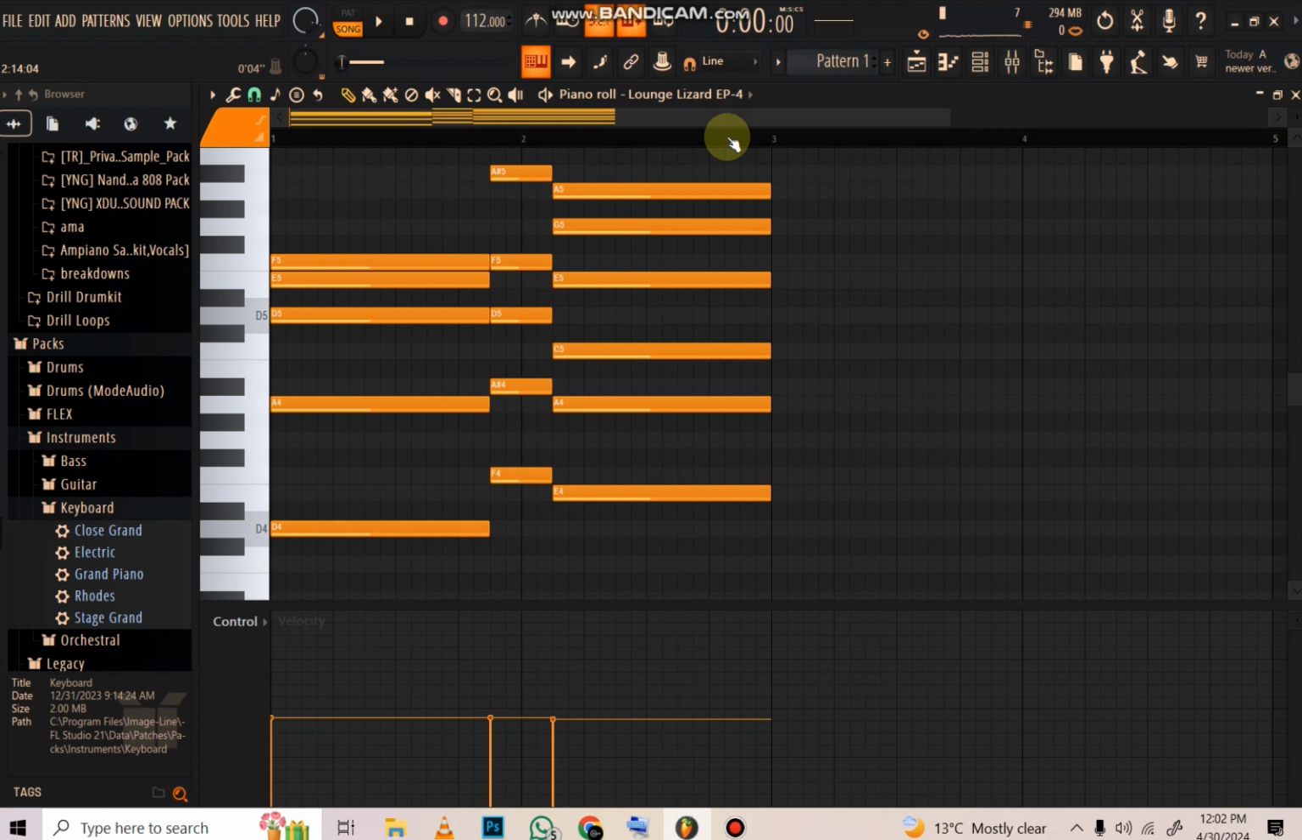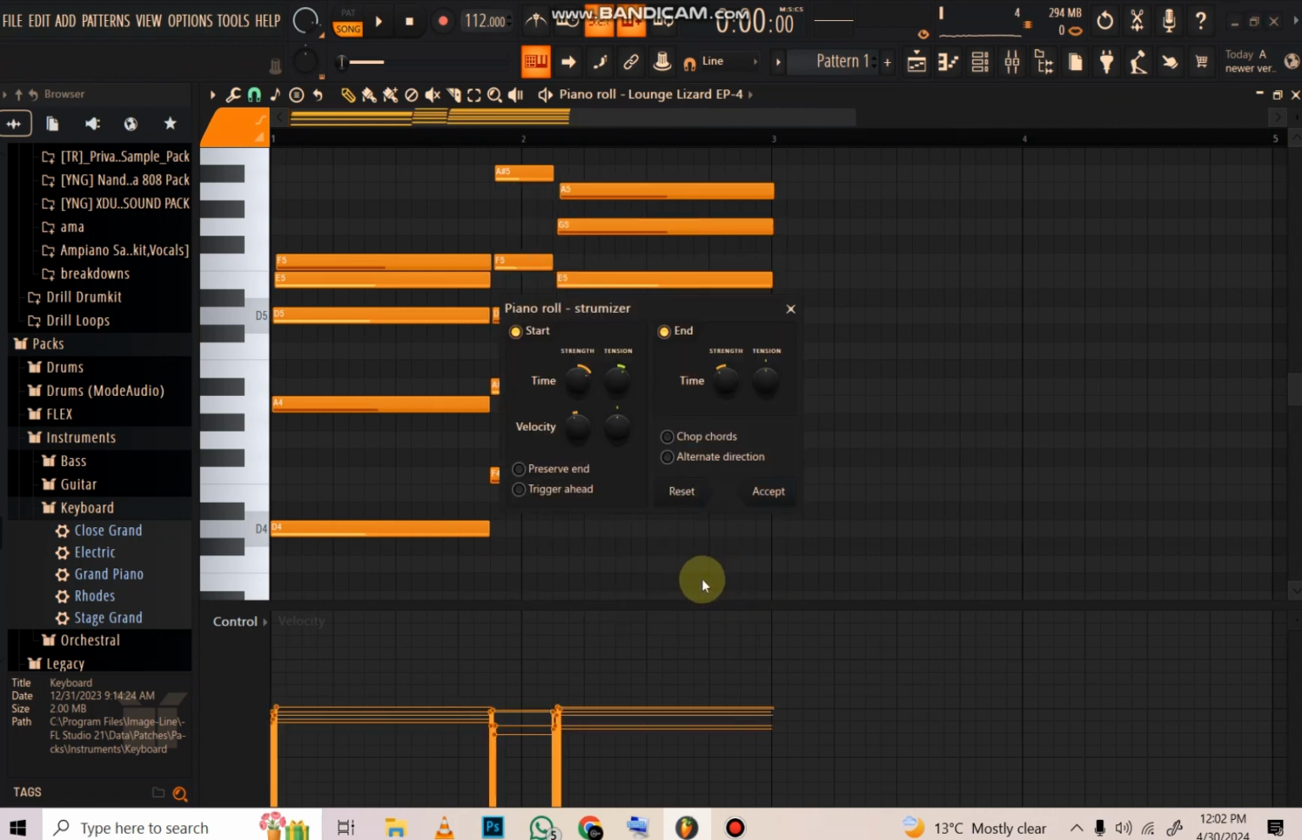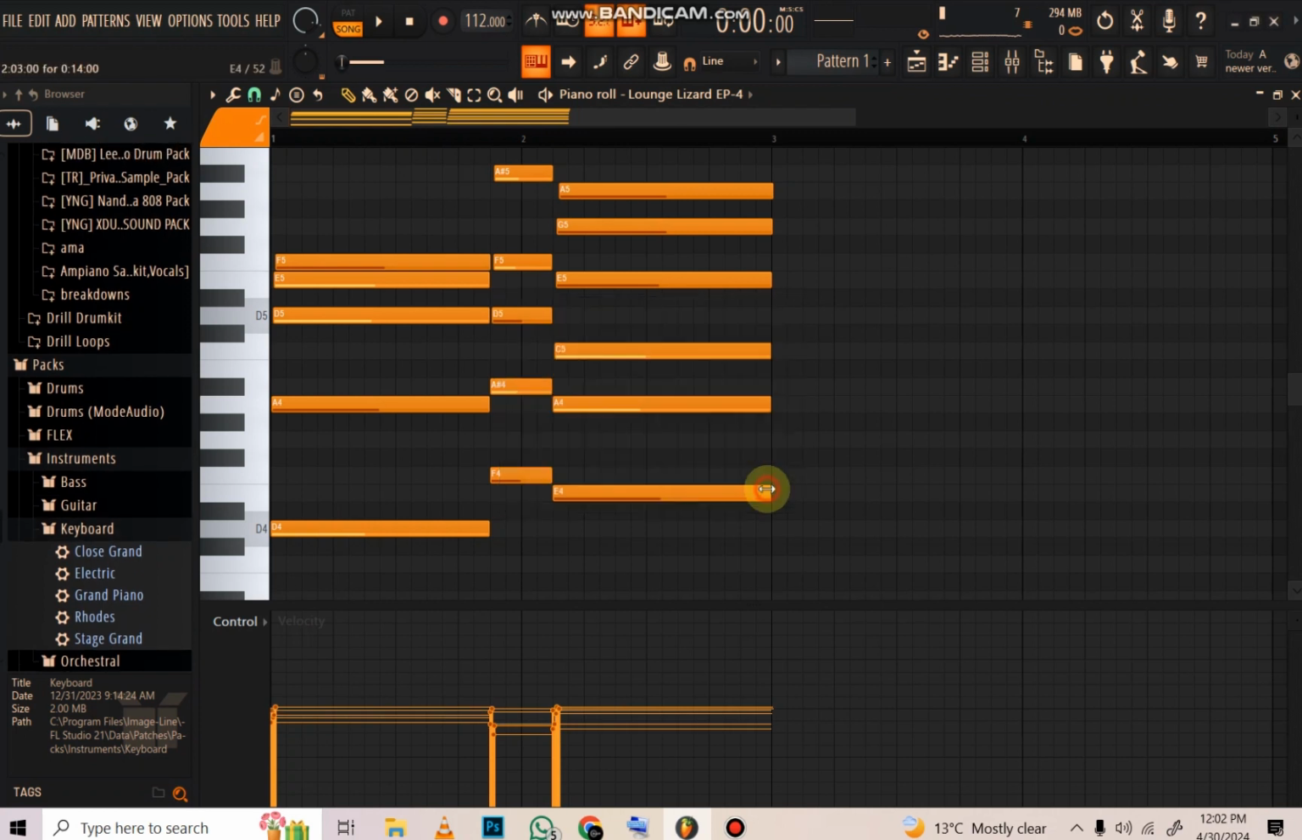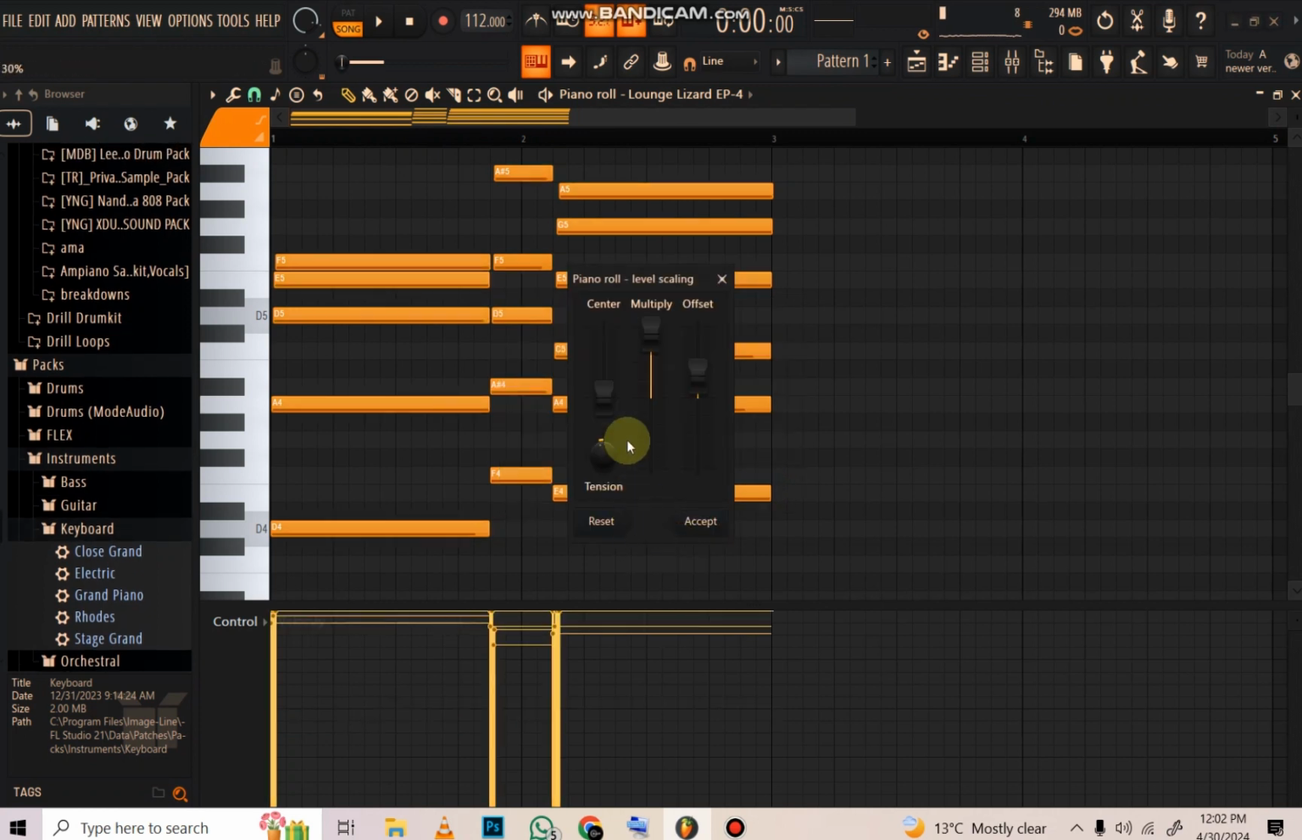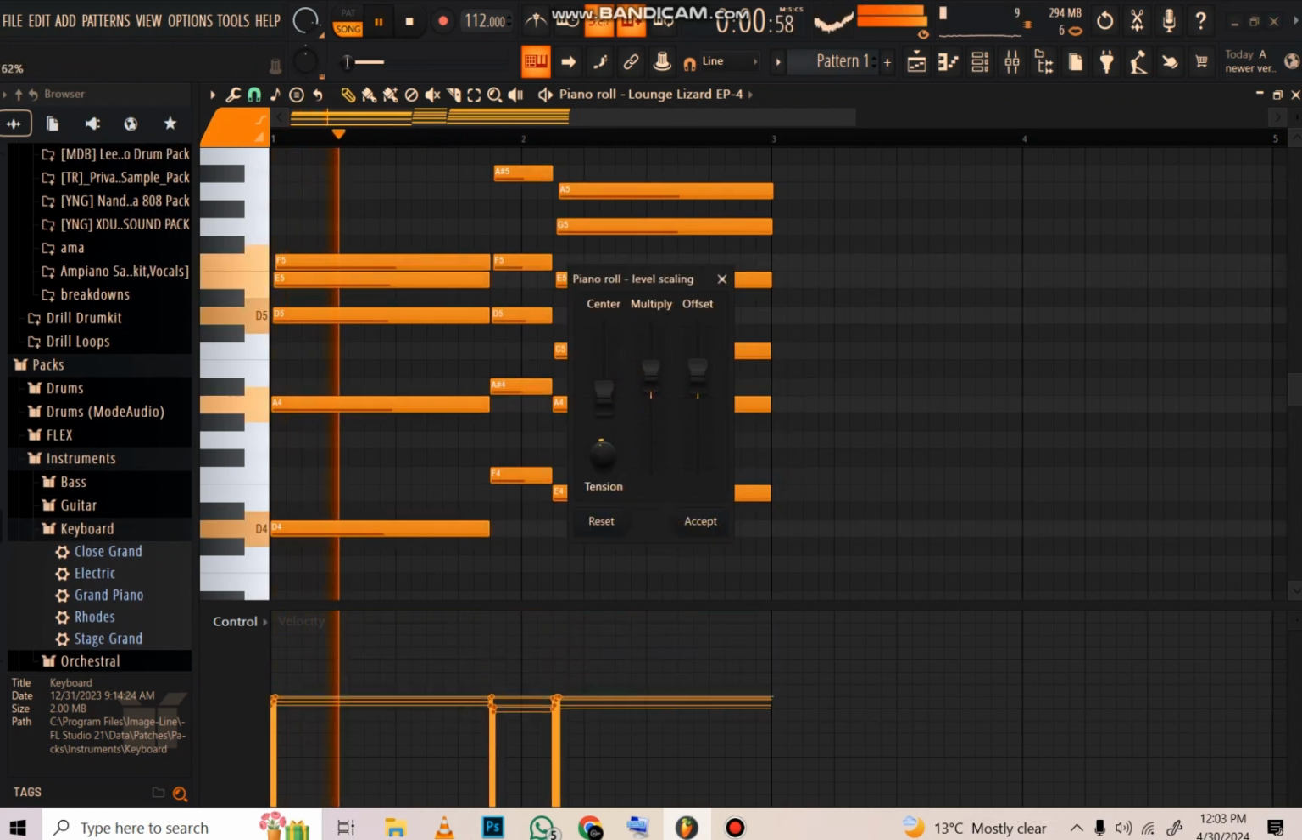Just joking, guys. Alright, so you press Alt R to randomize it a bit, and then you press Alt S to strum it a bit. Increase the volume a bit, just like this. This is the velocity. Okay, we're going to increase the volume just a bit. Drop it down.